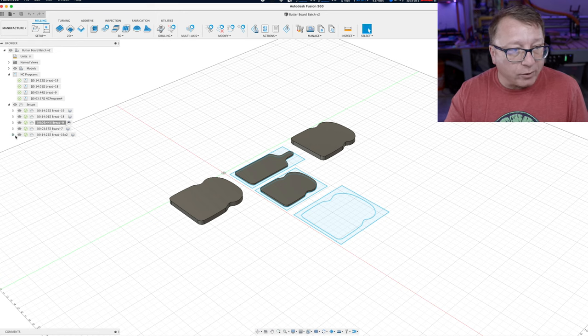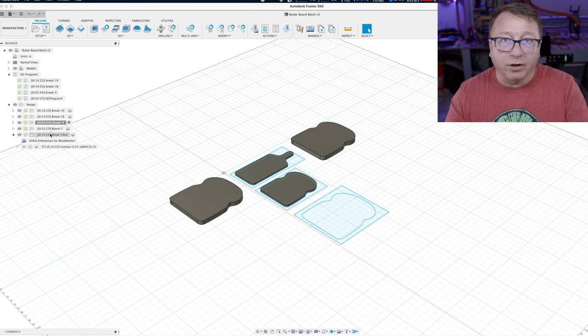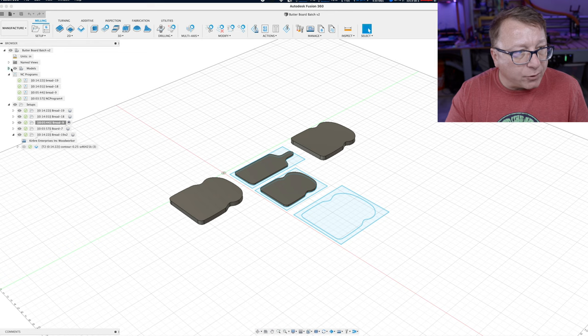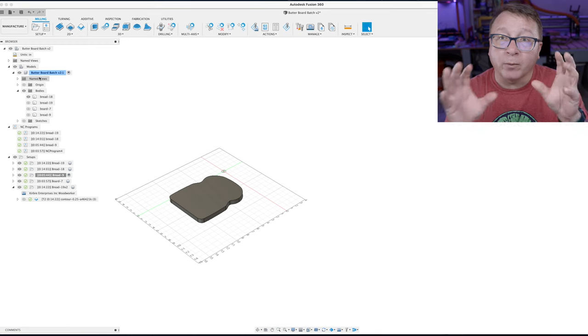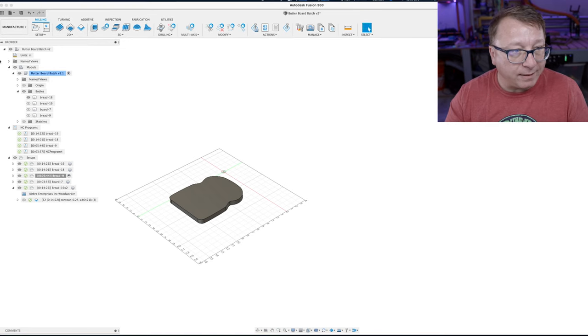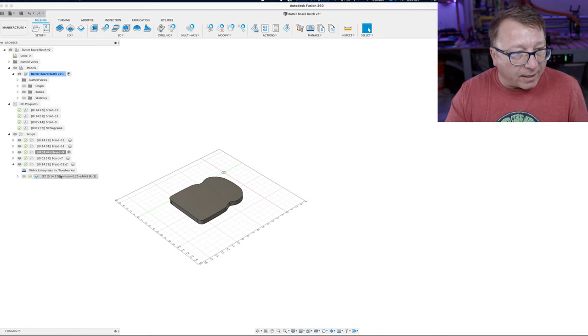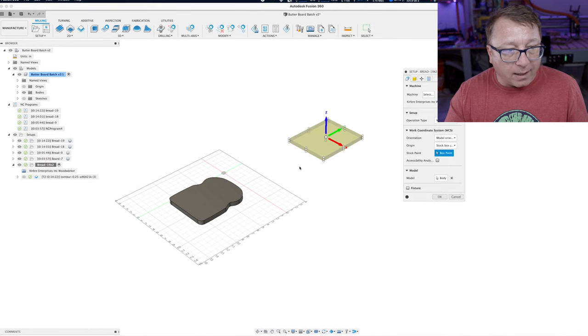So what I have here is I've already created a setup here that we're going to do the pattern of two. And so I am going to go into the model here. I am going to turn off some of these bodies. So this is what we're looking at. We want to pattern this one breadboard that is 18 millimeters tall. Okay, so let's go ahead and edit the setup here.